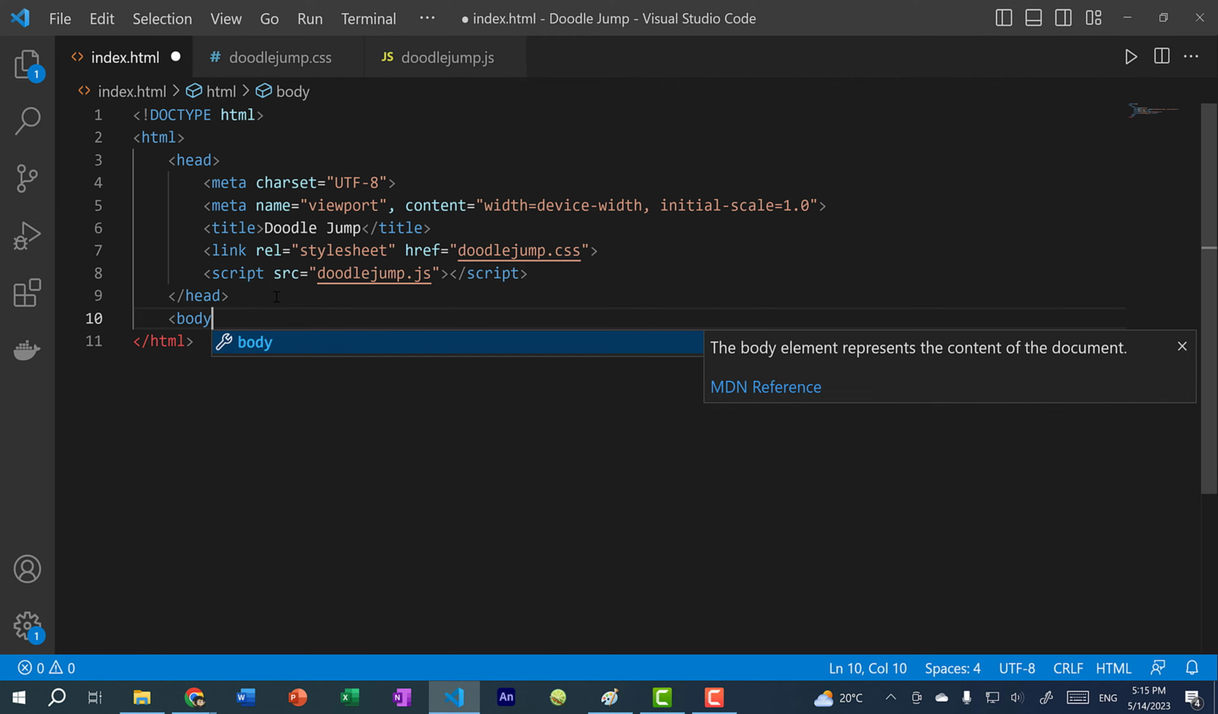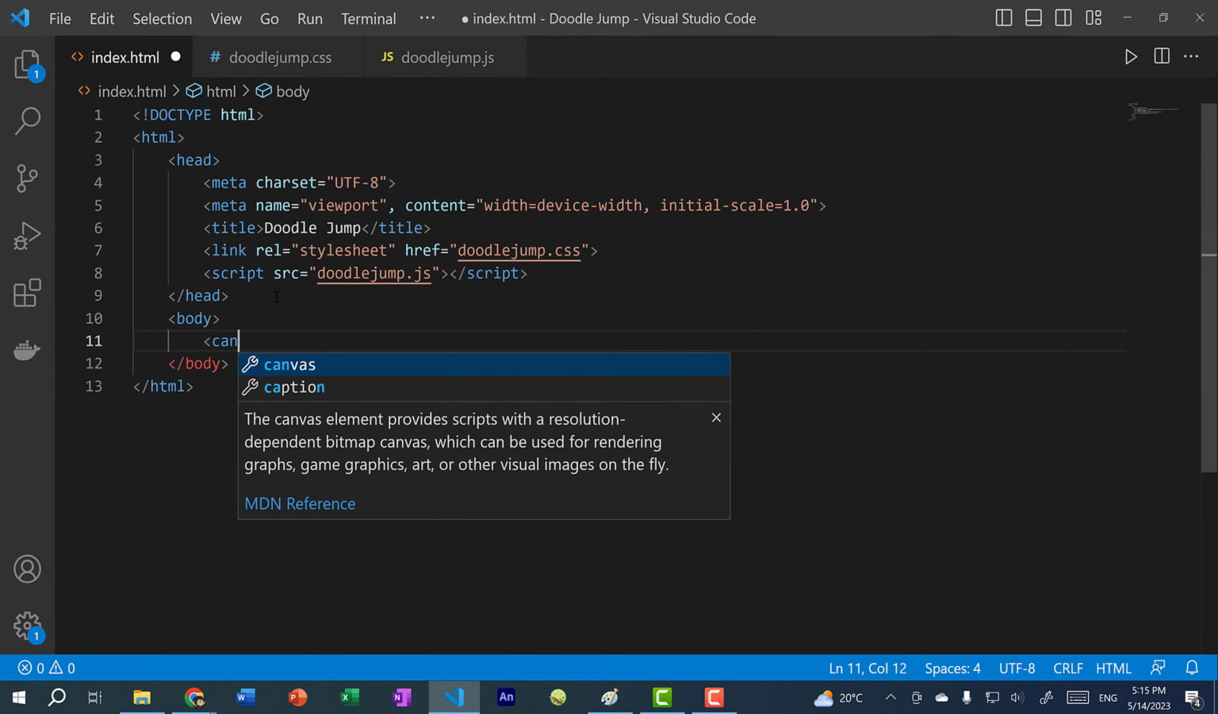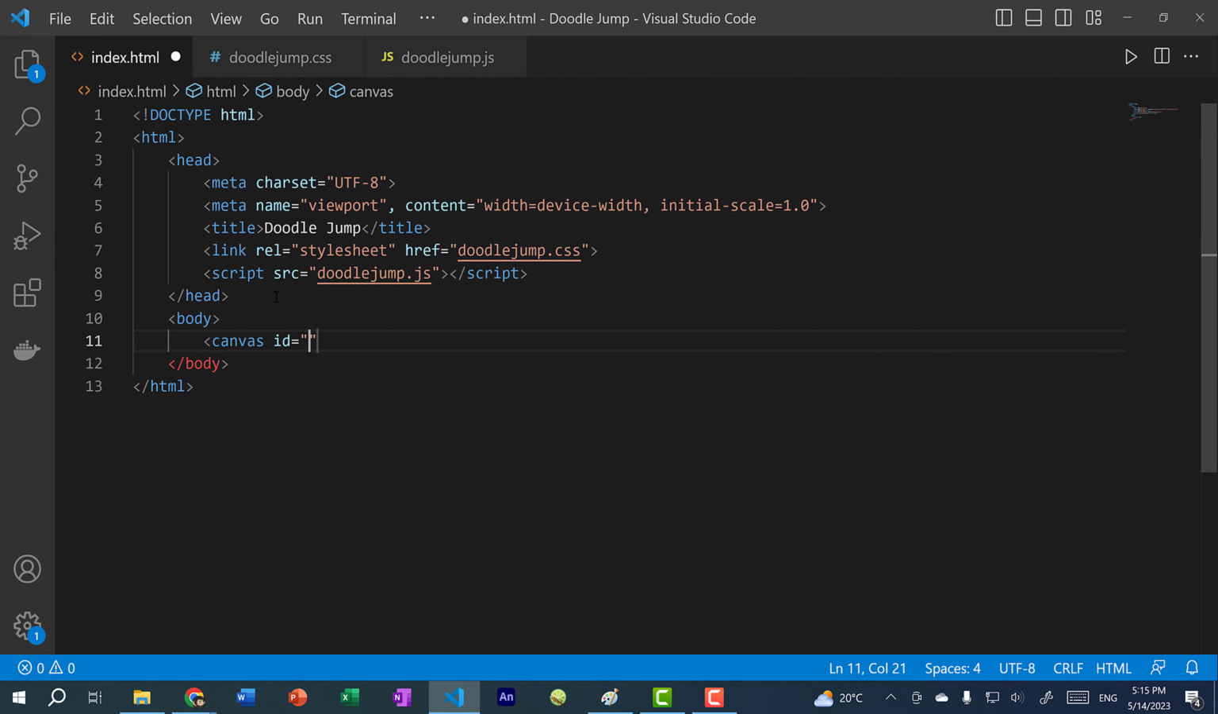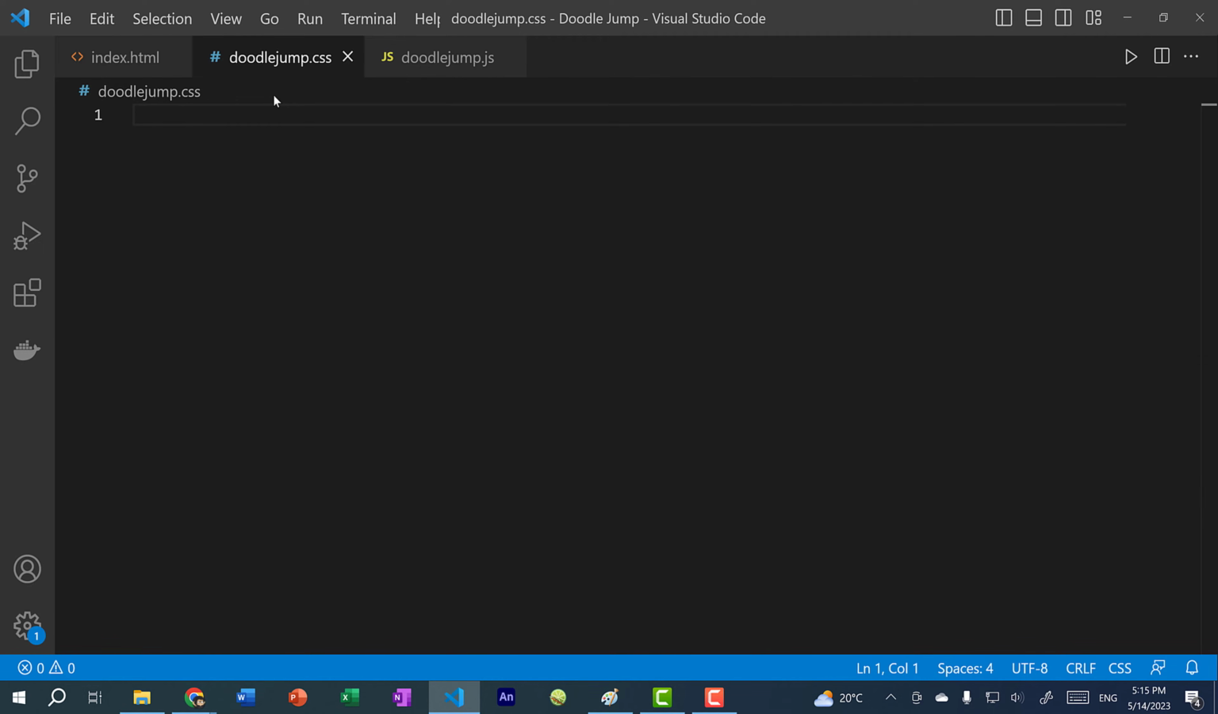In our body tag, all we need is a canvas. We're going to give it an ID of board, so we can use JavaScript to access this canvas tag and update it. And that's all we need for our HTML. Alright, let's move on to our CSS file.